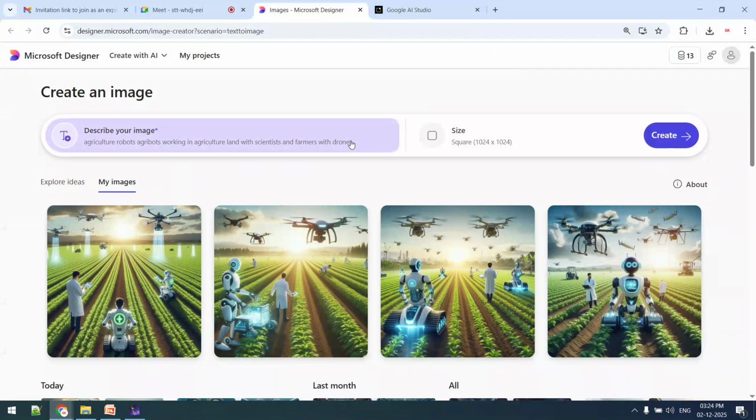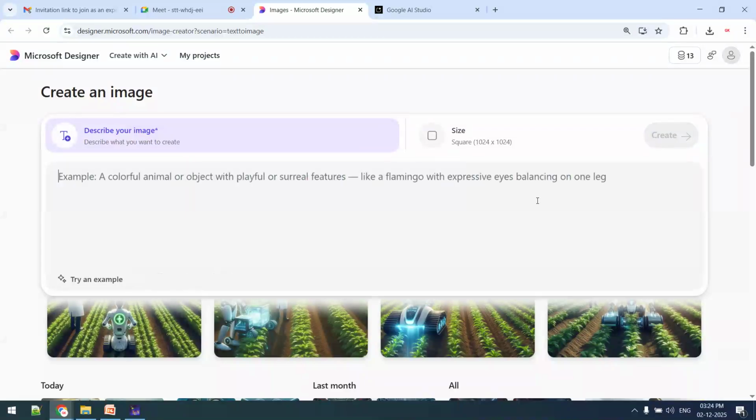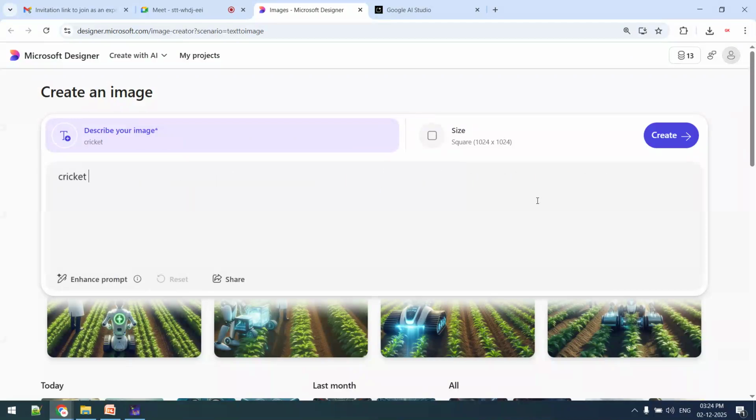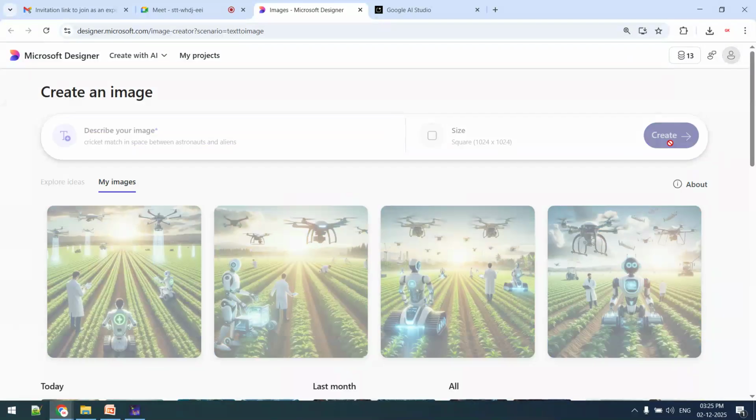Hypothetical scene can also be given. Okay, not only from technology, any particular domain you can take. For example, you want to generate a hypothetical scenario. So I'm giving one hypothetical scenario and we will see whether it will generate the image or not. Okay, cricket match in space between astronauts and aliens. So we will see whether this image will be generated or not.